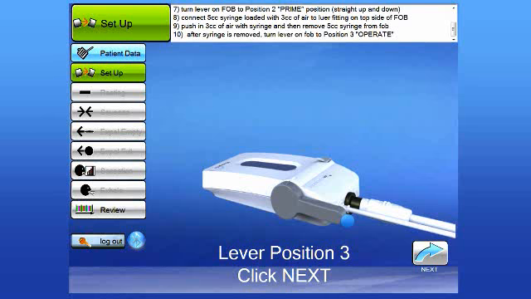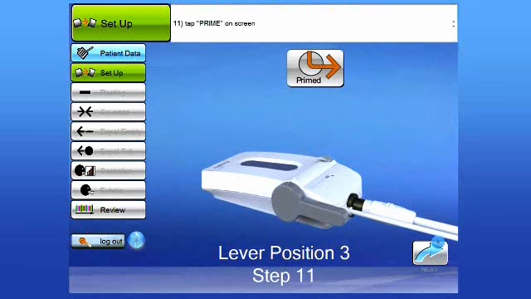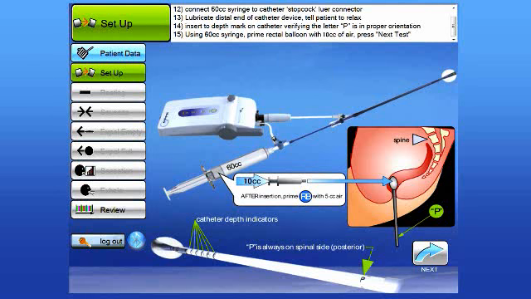By clicking the next arrow in the lower right corner, you will be taken to the prime screen to confirm that the priming process has been done properly. The 4 balloons have air pressure in them, they are inflated slightly, and you can confirm by tapping the prime button. The next screen describes the proper insertion of the catheter into the patient.